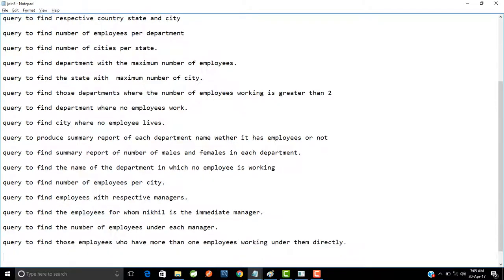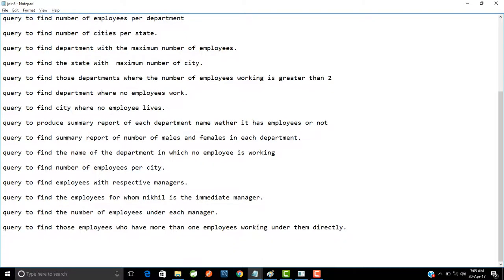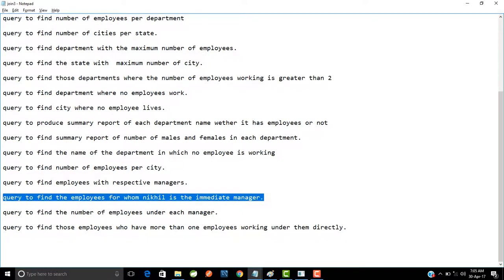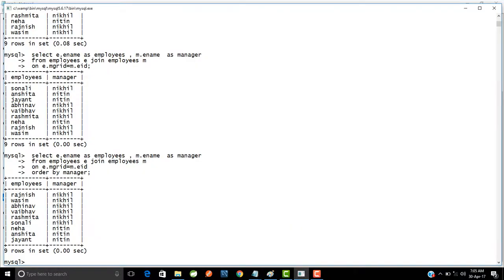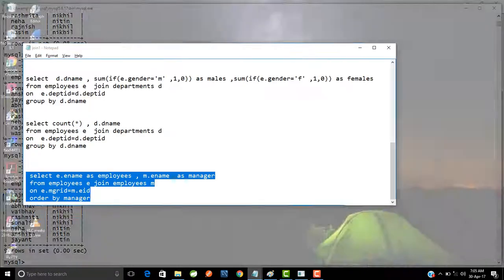Let us try to solve these queries. Query to find the employees with respective manager. I have already solved this query. Now I want you to write this query: query to find the employees for whom Nikhil is the immediate manager. How will you write this query? I want to find those employees for whom the manager is Nikhil using joins. So what query will I write? Give it a try.